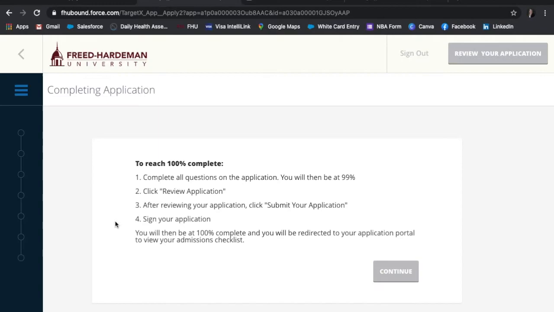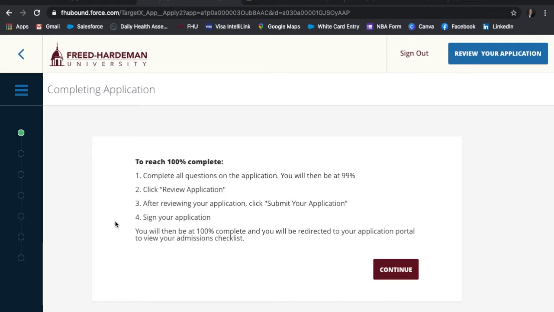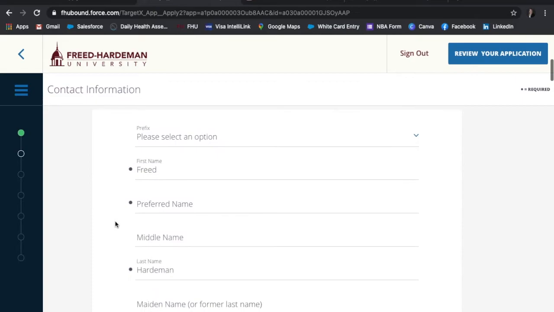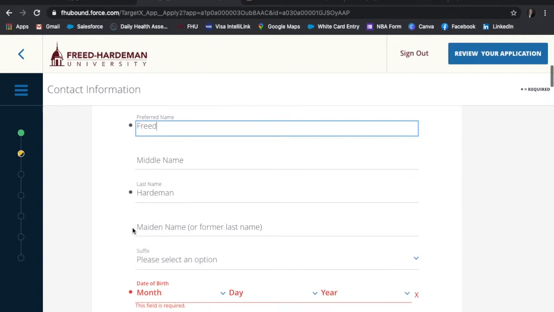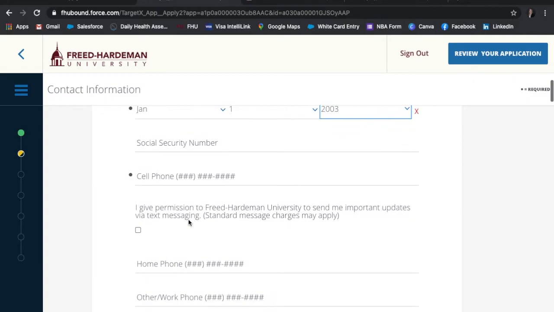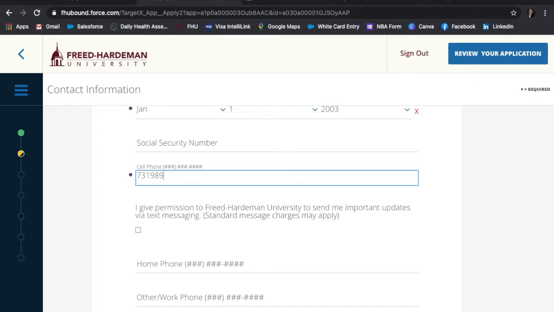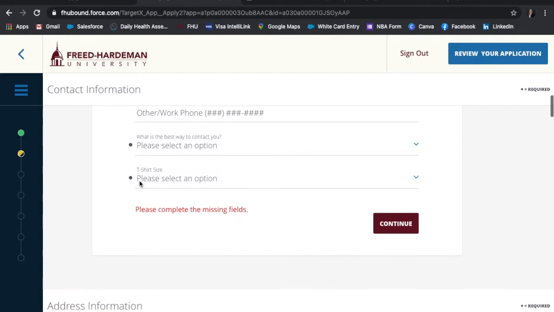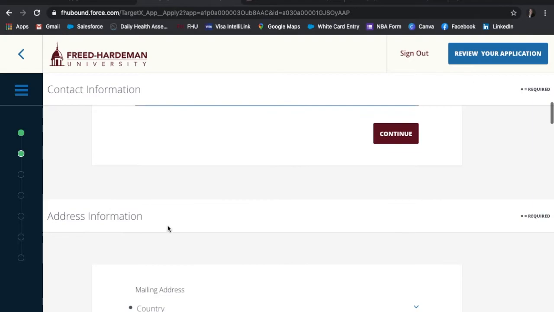You are now in your personal admissions portal. Congratulations! Here is where you will complete your application. You will start with contact information and continue scrolling down the page, completing all required fields. Once you complete this section, there is a maroon continue box, but you do not have to click it after every section. You can simply continue scrolling down.